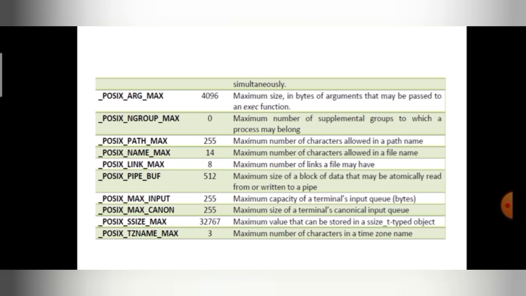Lastly, POSIX TZNAME_MAX. Maximum, that is nothing but the maximum number of characters in a time zone name. Minimum 3, obviously 3 characters minimum you have to use. So the maximum is going to tell about the maximum number of characters in a time zone name. Time zone, Indian Standard Time Zone or Greenwich Standard Time Zone, any time zone you have. So minimum you should have 3 characters. Hope you are understanding, guys.